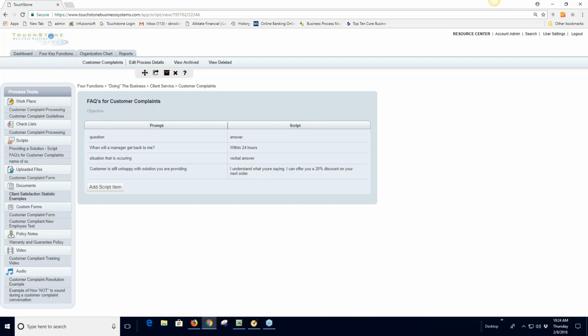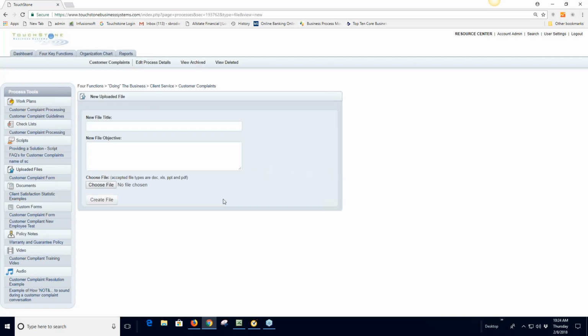Okay, let's talk about uploaded files next. What the Uploaded Files tool does is it allows you to upload documents to TouchStone. So anything that's Word, Excel, PowerPoint, or a PDF document, you can take that whole document and upload it to the process. You want to use this tool if you have a document or a spreadsheet or a PowerPoint that you want to keep in that original format, so you want it to stay in that software format.